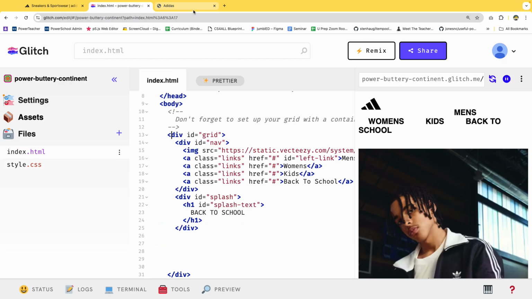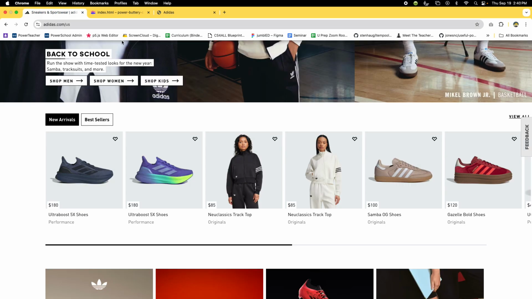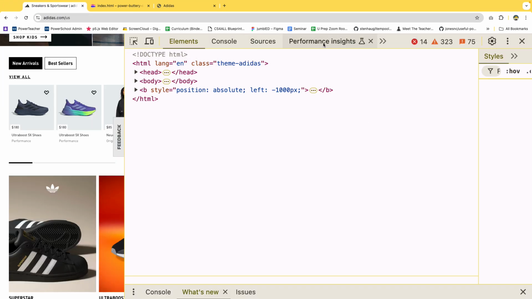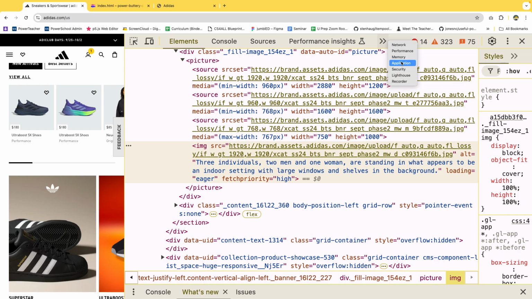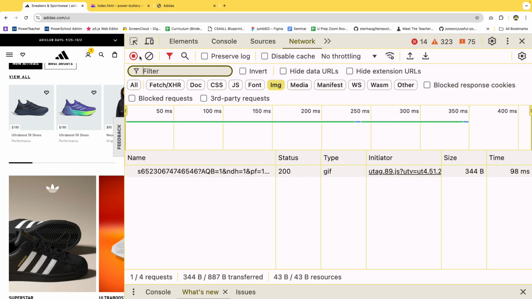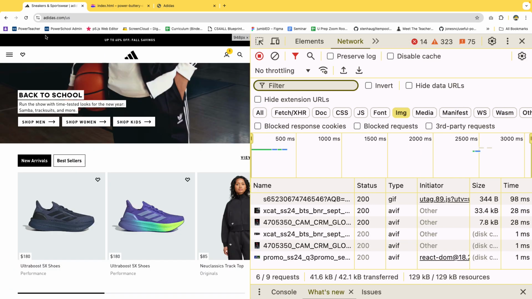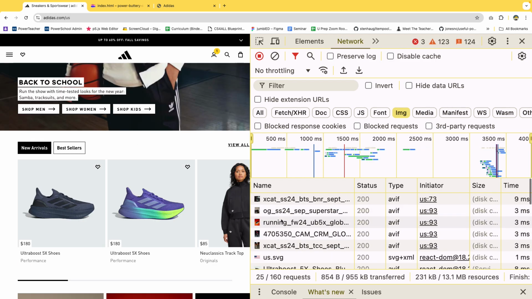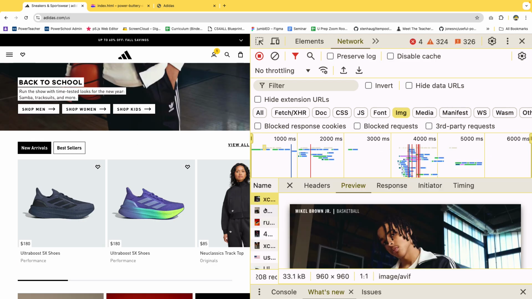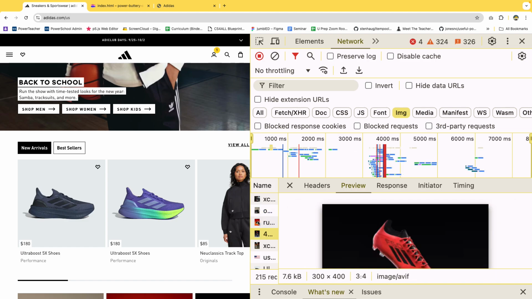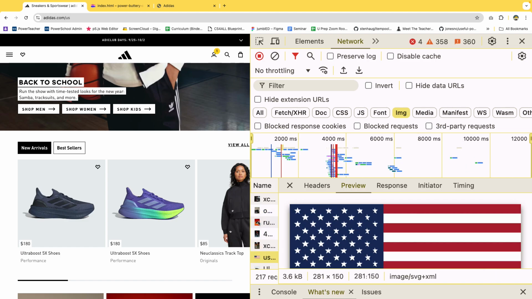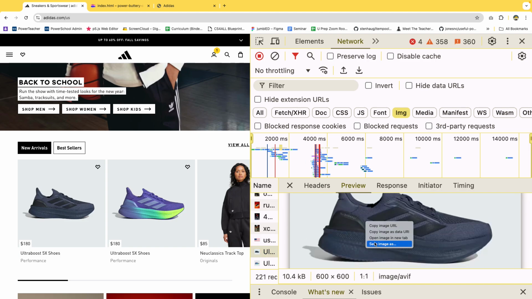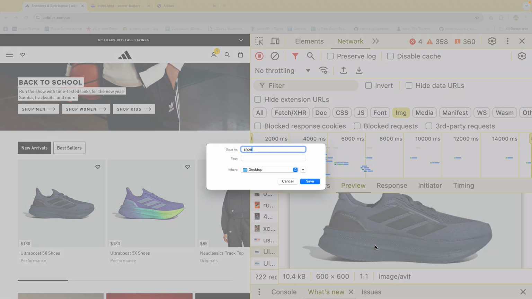Step 1, let's go to Adidas and let's download all of these images. So I'm not sure if you remember, you go to inspect. We're gonna go to network. We're gonna go to the images. Let's make this a little bit smaller. Let's reload the page, and let's grab all of these ones. This is the shoe. Okay, we want that. Save image. I'm going to call it shoe 1.